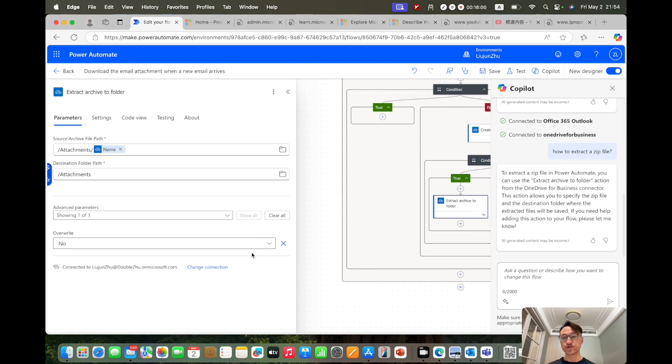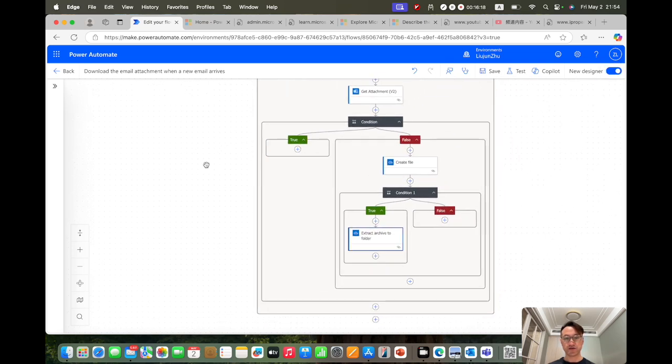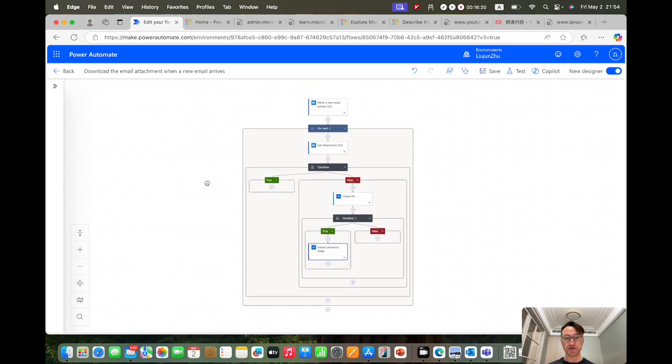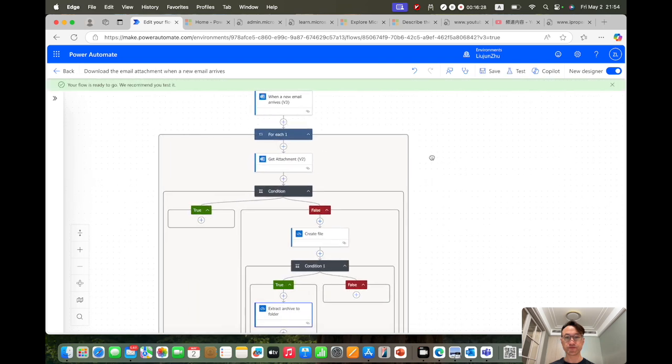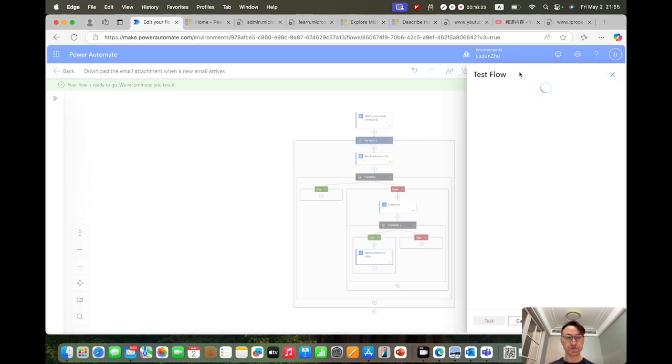And then there are also other parameters like do you want to override it, right? And probably let me choose yes. If there is exactly the same file name, then it will just override that. Right? With that actually it's done, we can do a test. Let me save this. Okay, it's saved. And then let's do a test. Say manual and test.